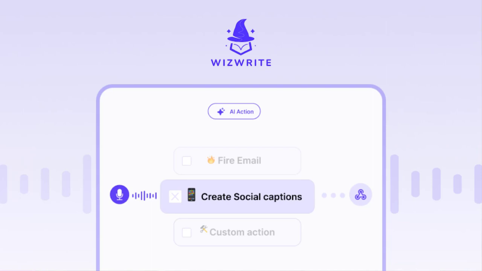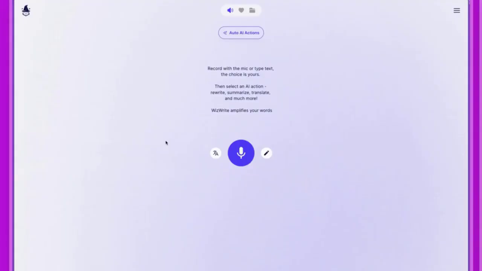Wiz Write is a super simple tool that lets you interact with AI with your voice. We're super excited to launch today on Product Hunt, so that's going to be the part of our demo. Let's get into how you can use Wiz Write to make content faster and better than you can if you use a keyboard. So this is the Wiz Write dashboard.